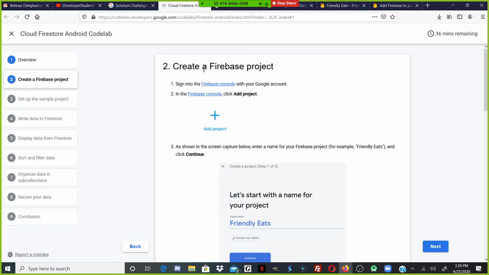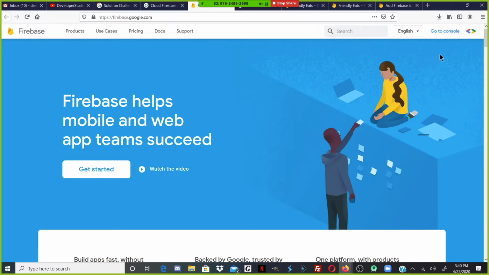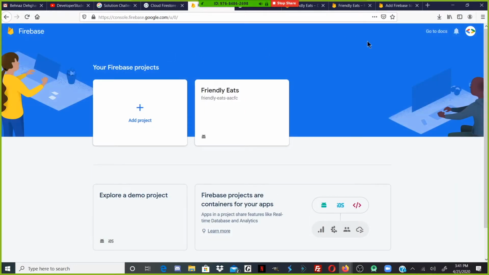So number 2, we're going to create a Firebase project. What we want to do first is sign into the Firebase console with your Google account. So you should get to this page right here, and you're going to click sign in with your Google account. It's going to be a little different for you because I'm already signed in. Once you create your account or log into your email, you'll go to console, and your page should be like this, okay? And it'll probably say add project. It'll look like this screen here.